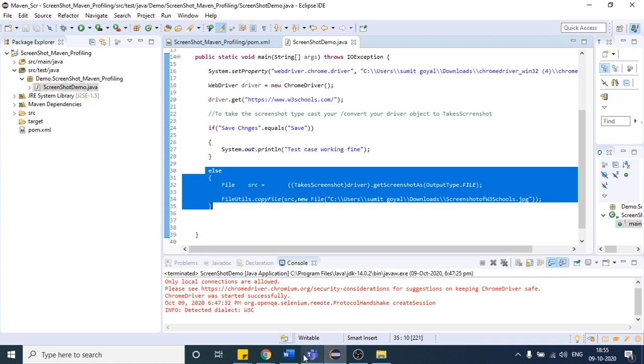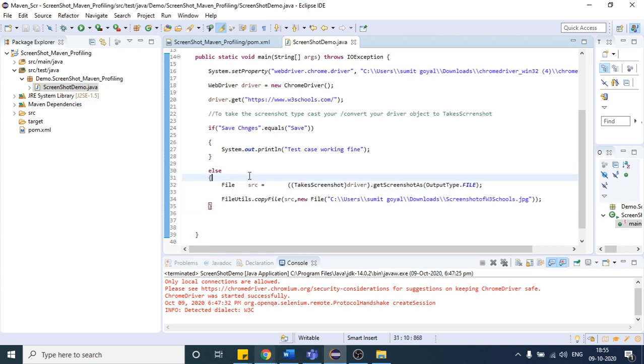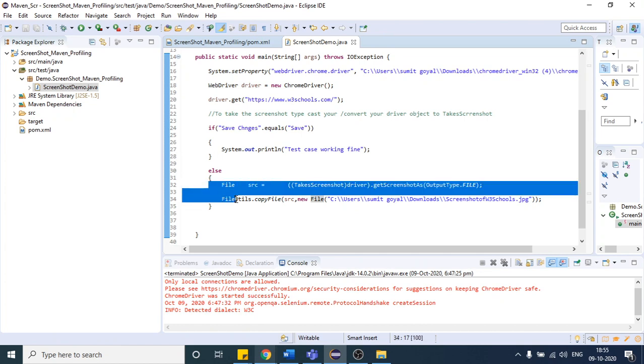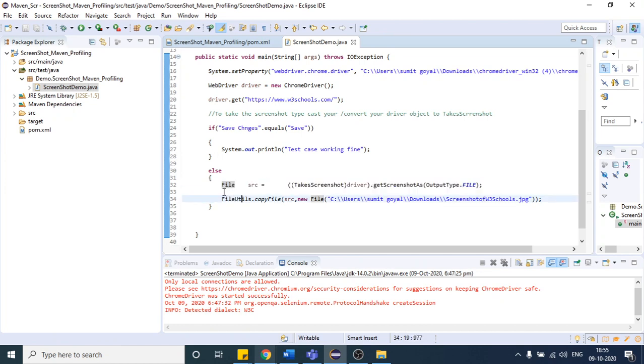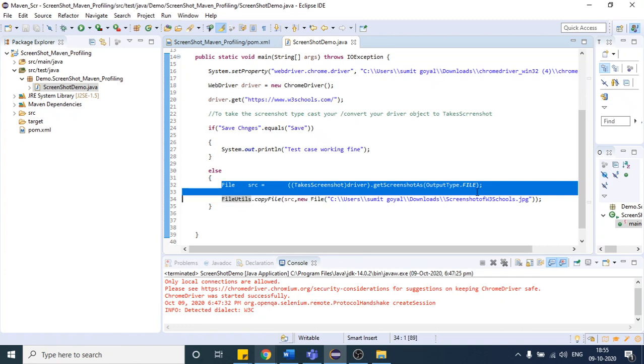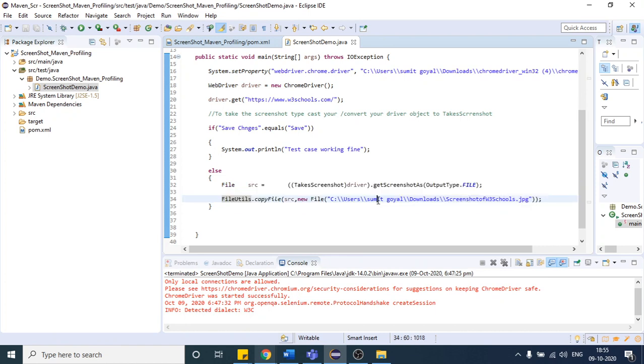And here, as soon as your test case fails, suppose I provide some kind of assertion here, before this code. So the test case will fail and immediately I want to take the screenshot. This is the condition where you have to take the screenshot. Is it clear to everyone at what condition I have to take the screenshot?